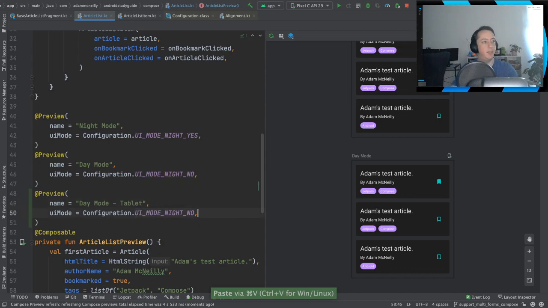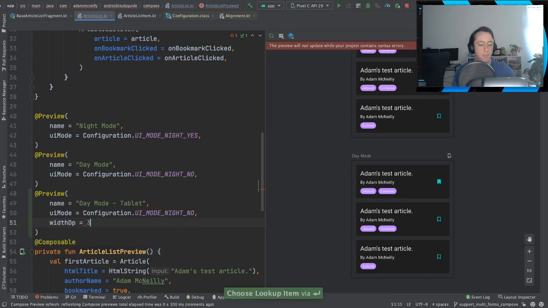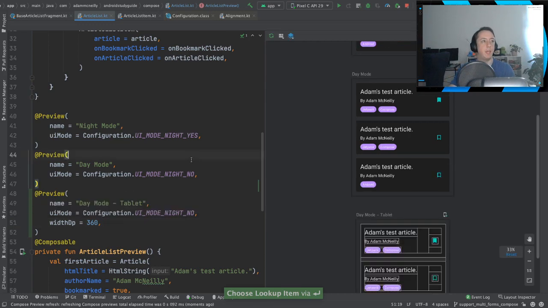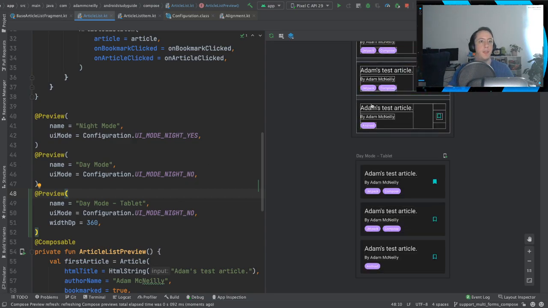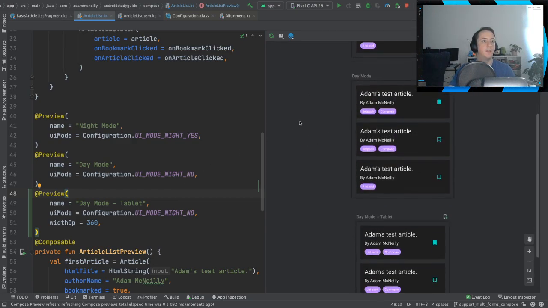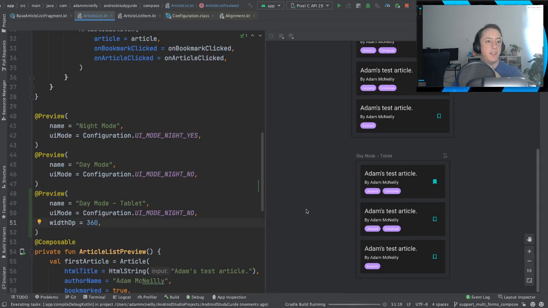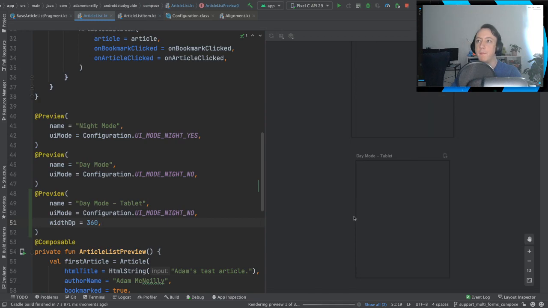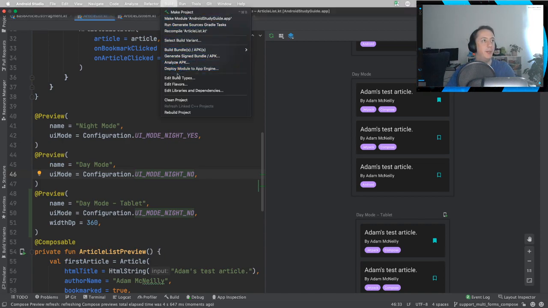So we could call this tablet, and then on the preview annotation, there's actually a width DP property. And we can set this to 360, which is I think like an average, like the smallest width for a tablet. And let's rebuild this. I'm surprised that the preview isn't wider. It's not showing me what I want to see. But I wanted to create a tablet sort of preview. Let's rebuild the project and see if that will do what I want.